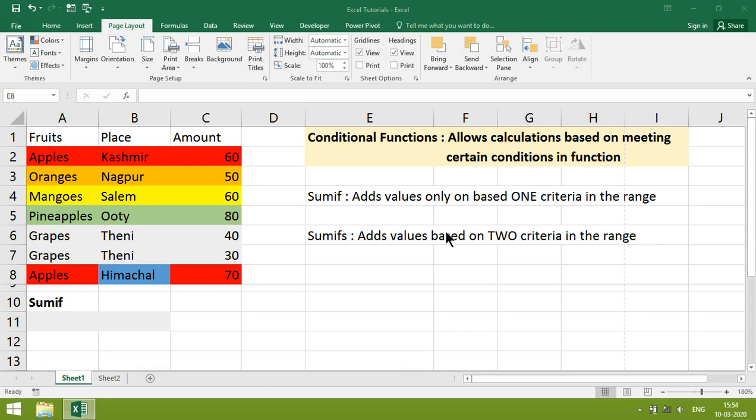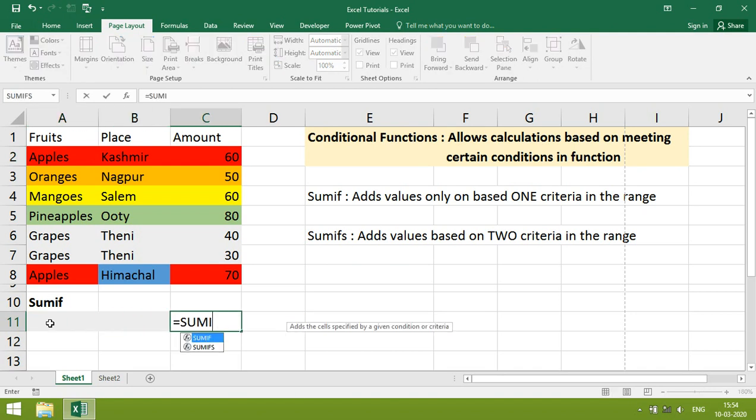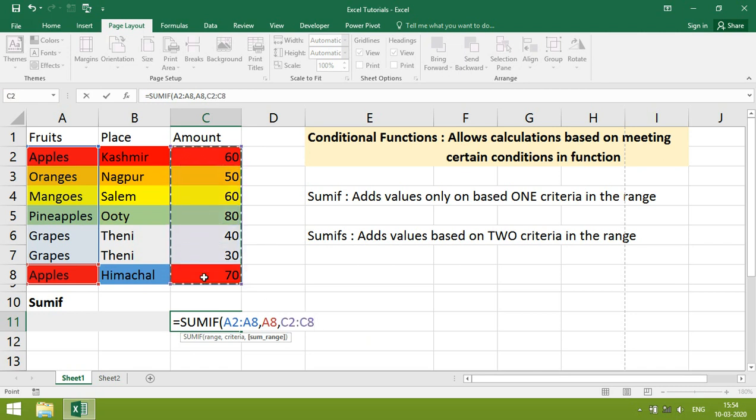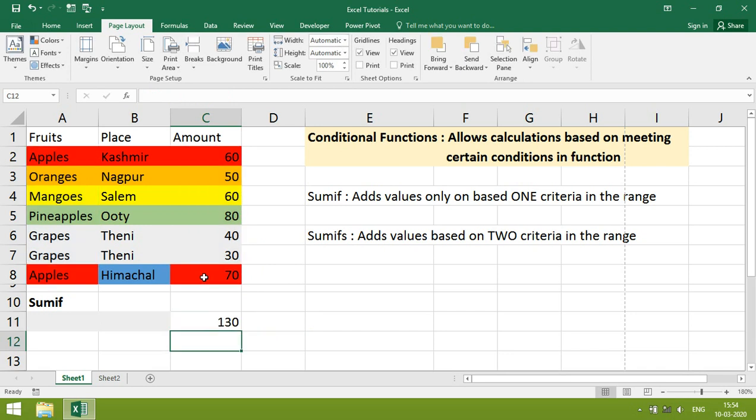How to write a SUMIF formula? We want only apple. For that, let's write a formula, SUMIF, bracket open, just give the range here, comma, we want only apples, select it, then sum range, enter. 60 plus 70, it has given a total of 130.